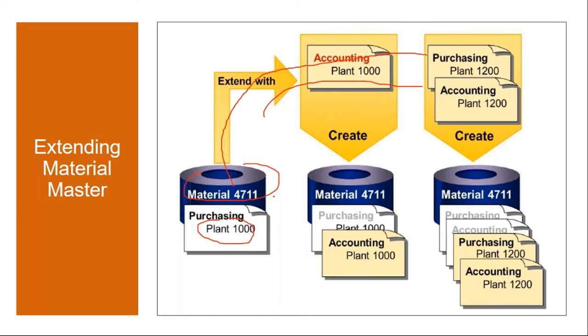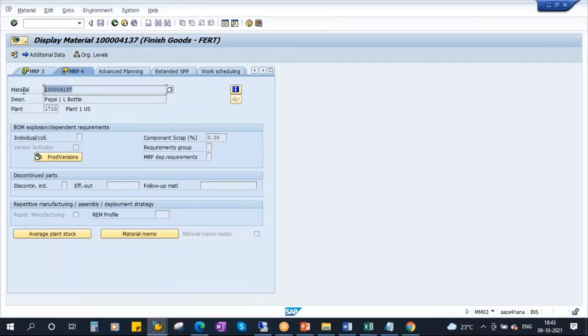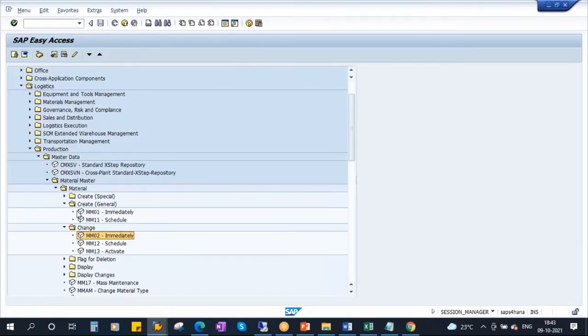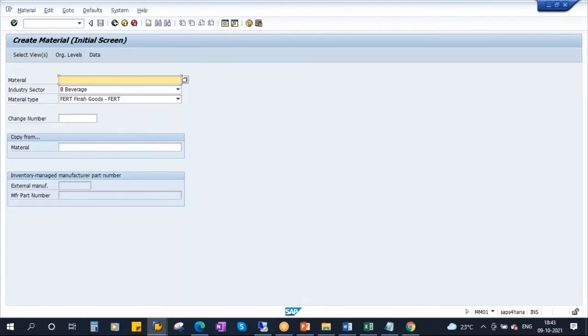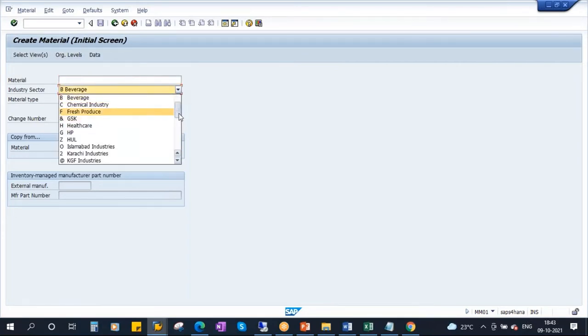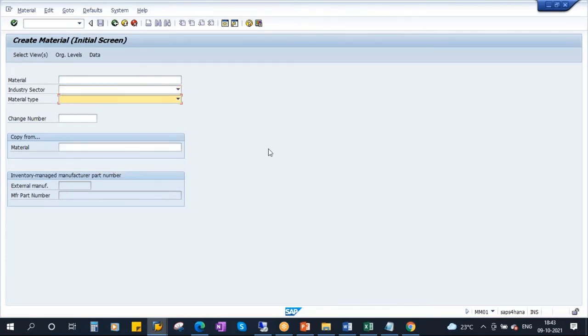Okay, so now let's see how this is done in the system. Now you know the material code. Now go back again, you go to material. From here onwards I will use the command field MM01. Now go to the material again. Normally initially you will get a screen like this, everything will be blank.